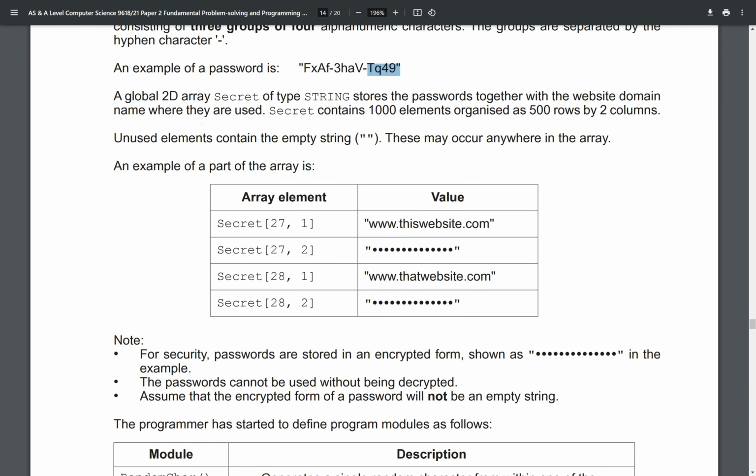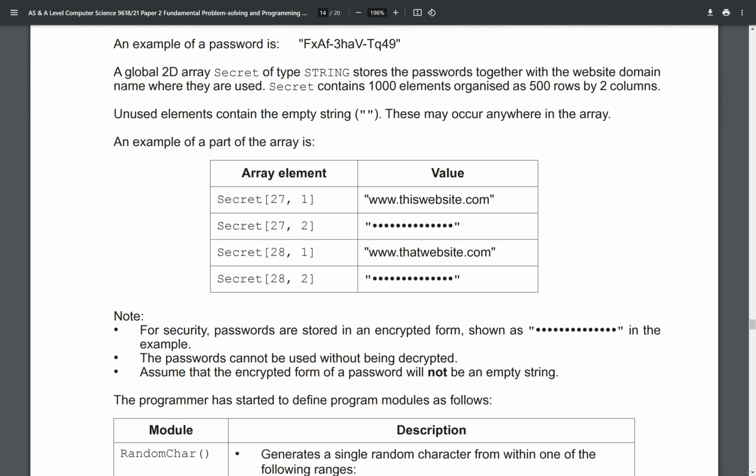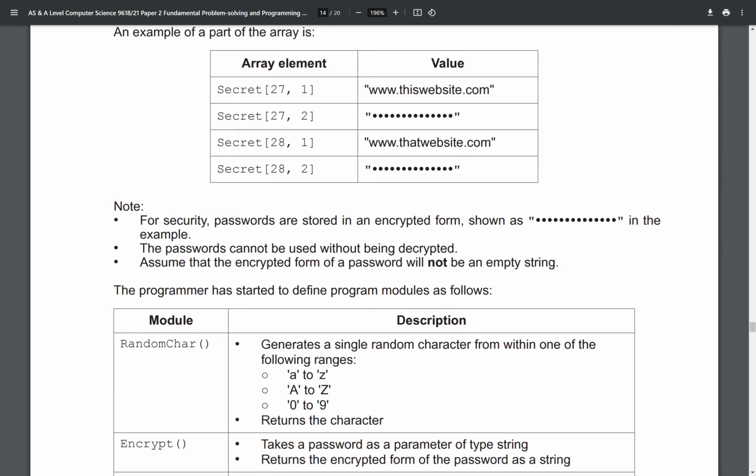It says a global 2D array secret of type string stores the passwords with the website domain where they're used. Secret contains 1,000 elements with 500 rows, 2 columns. Unused elements contain an empty string, and these may occur anywhere in the array. For example, column 1 will be the website, and column 2 will be the password.